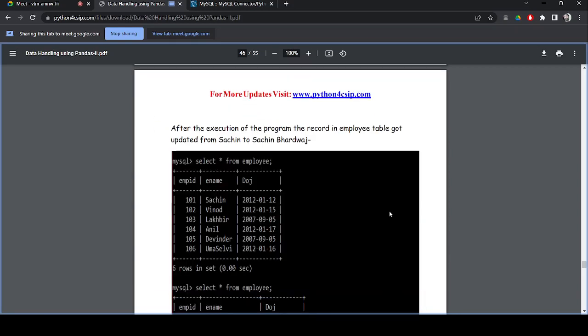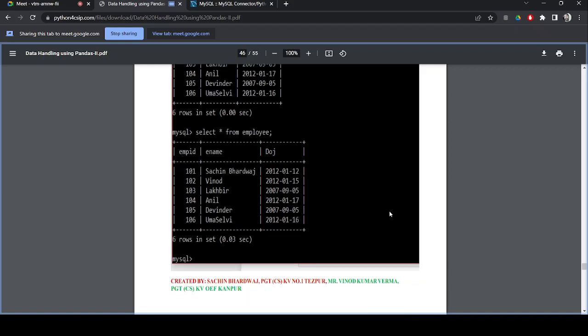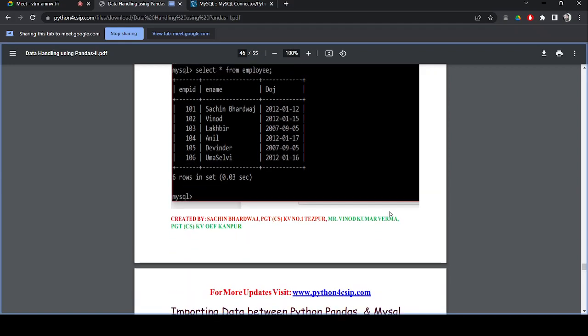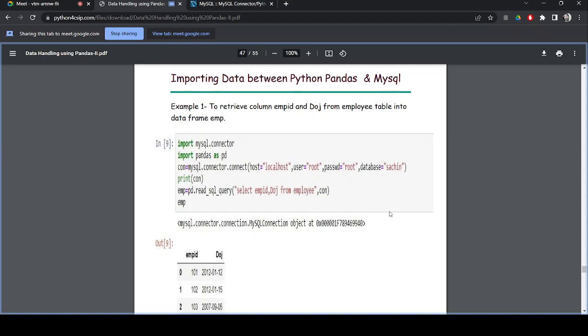But the problem is now after doing that update, if you see before the e-name was Sachin, after using the update command in Python, you have changed the e-name to Sachin Bhardwaj. Okay. Now importing data between Python and Pandas. Example number 1. To retrieve column employee data from employee table into data frame. This is the opposite. That is importing the data from MySQL to Python data frame using Pandas. This is what this example is talking about.